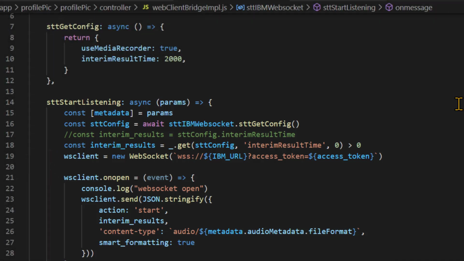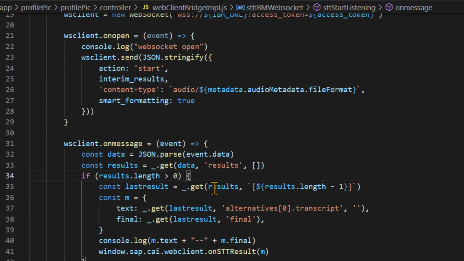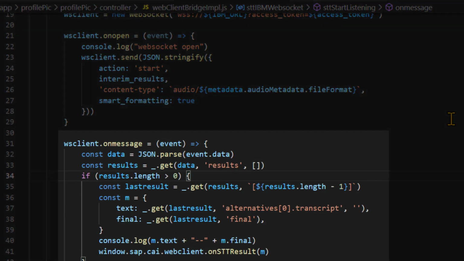And if we go to that callback function, in the on message, we can see that if a message is received from the transcription service, from the IBM speech to text service, we take those results, and we use the chatbot on STT result method to put it in the chatbot.